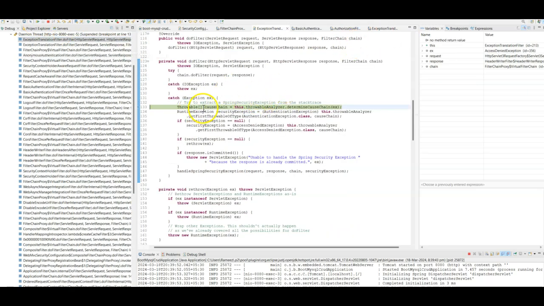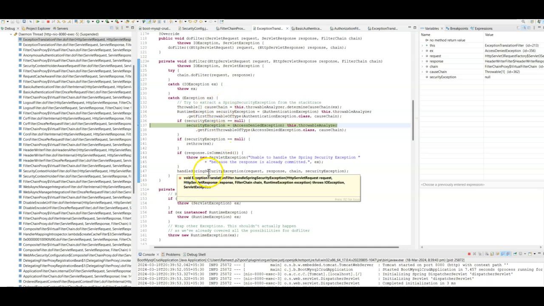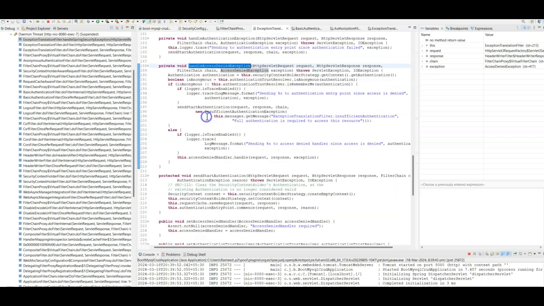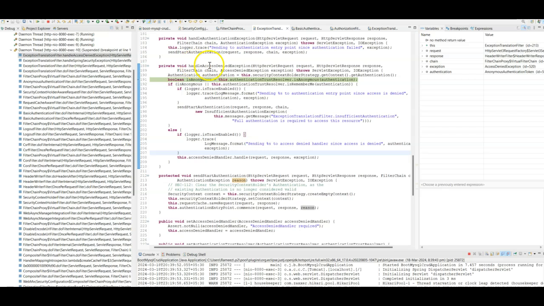Here we are inside the exception translation filter. In the exception translation filter, we'll then be handling this exception here, in handleSpringSecurityException. In the handleSpringSecurityException method, currently we are dealing with an access denied exception. So it will come here in the else if block, and in the handleAccessDeniedException method, it will go here. In handleAccessDeniedException, we call the method sendStartAuthentication, and in this method we have an InsufficientAuthenticationException, that is, full authentication is required to access this resource. In the sendStartAuthentication method, using the authenticationEntryPoint.commence, the request is sent back to the user asking for the credentials.